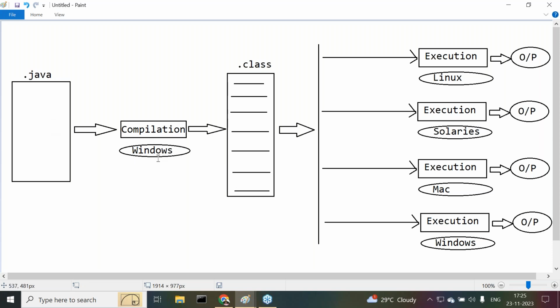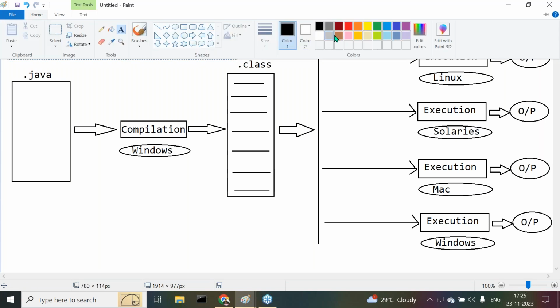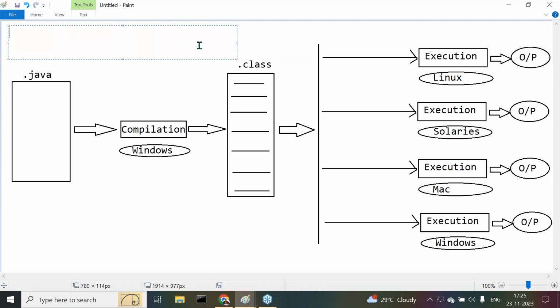When we compile our Java program on the Windows operating system, automatically we are getting a dot class file. What file are we getting? A dot class file. What is the job of this dot class file actually? What does this dot class file contain actually? What do you understand about the dot class file?